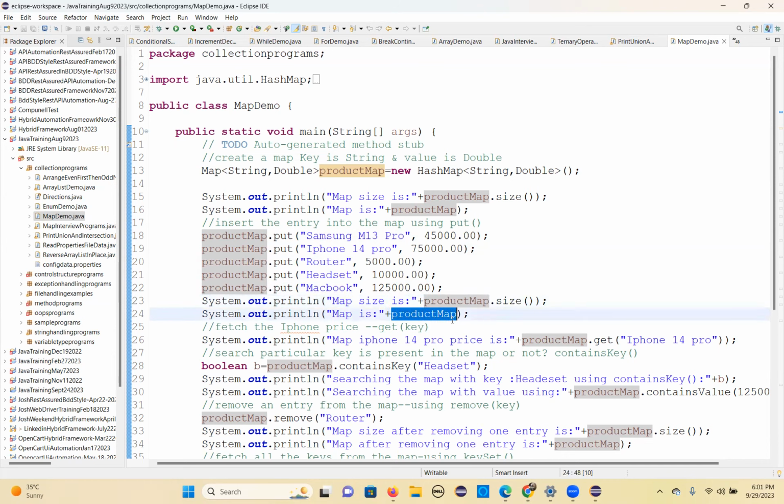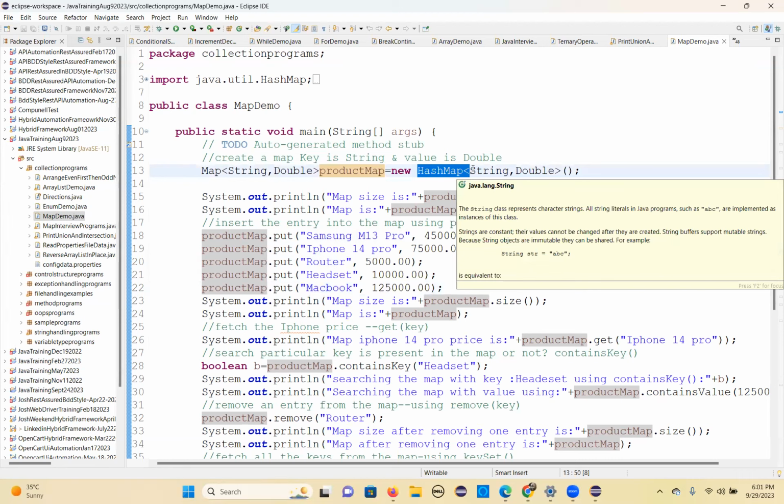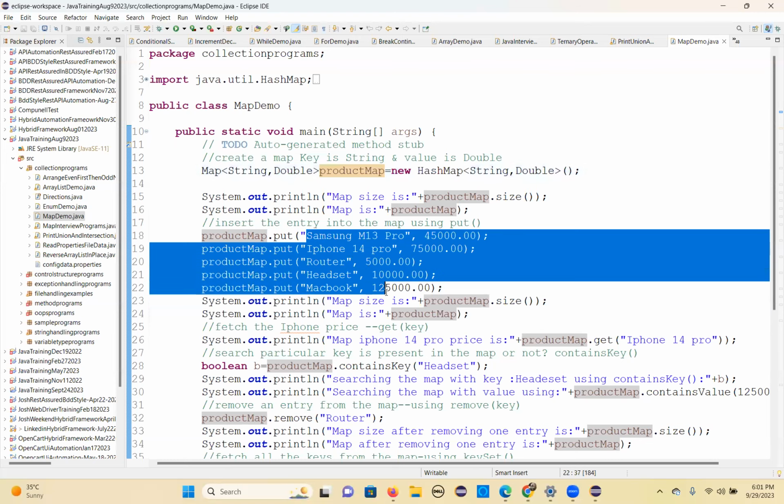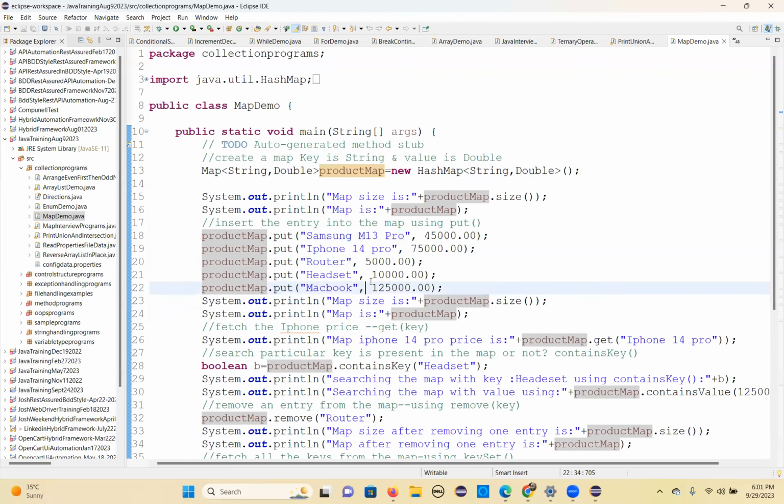So it will print. Which order will it print? You inserted first Samsung, iPhone, router, this. So I told you HashMap is not ordered. So it's unordered, which means you won't get the insertion order. You know how HashMap internally works. We discussed yesterday on what basis it will store, which bucket index it will go to. We have seen that. Based on that order, it will list the map for you.